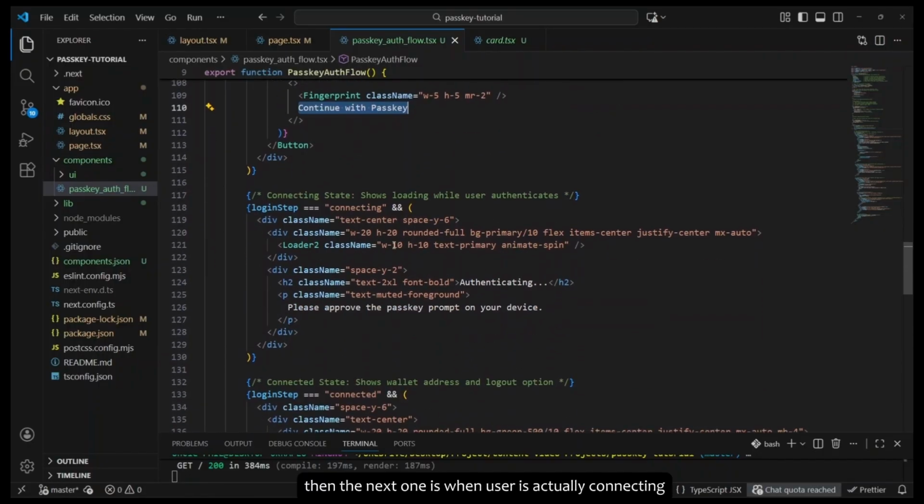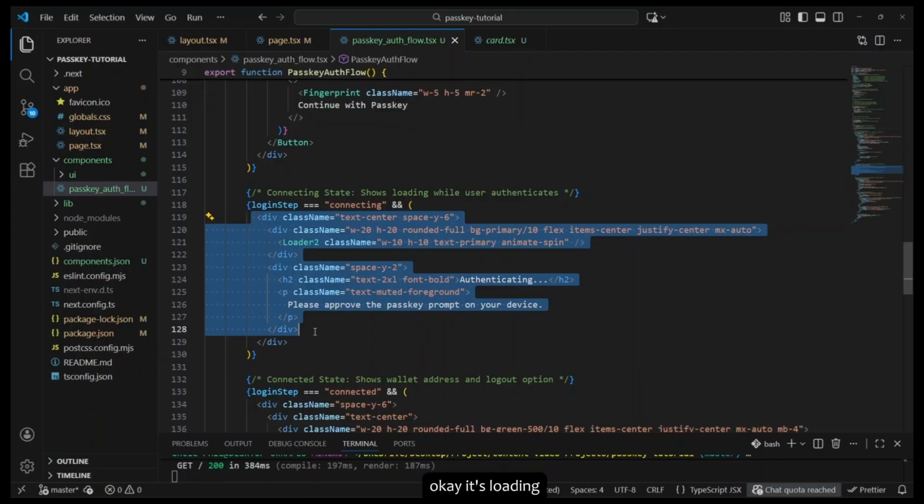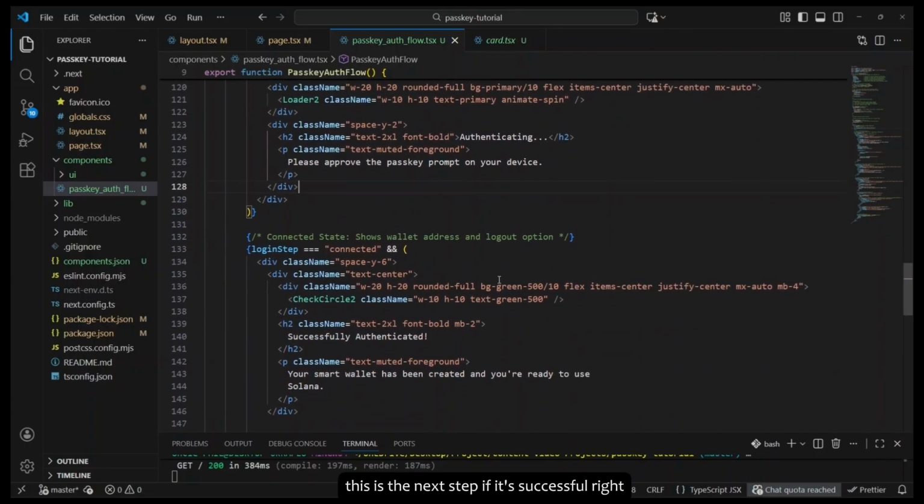Then the next one is when user is actually connecting. So we want you to see a UI explaining what is happening behind the scene, right? So we declared the login steps again. And this time around, instead of being the idle state, we have the connecting, since something is already happening behind the scene. Then we created a simple design, right, to call the authenticating. So this is like the authenticating card to tell you that, okay, it's loading, something is happening, please wait while we authenticate your fingerprint. So if this authenticating is successful, this is the next step.